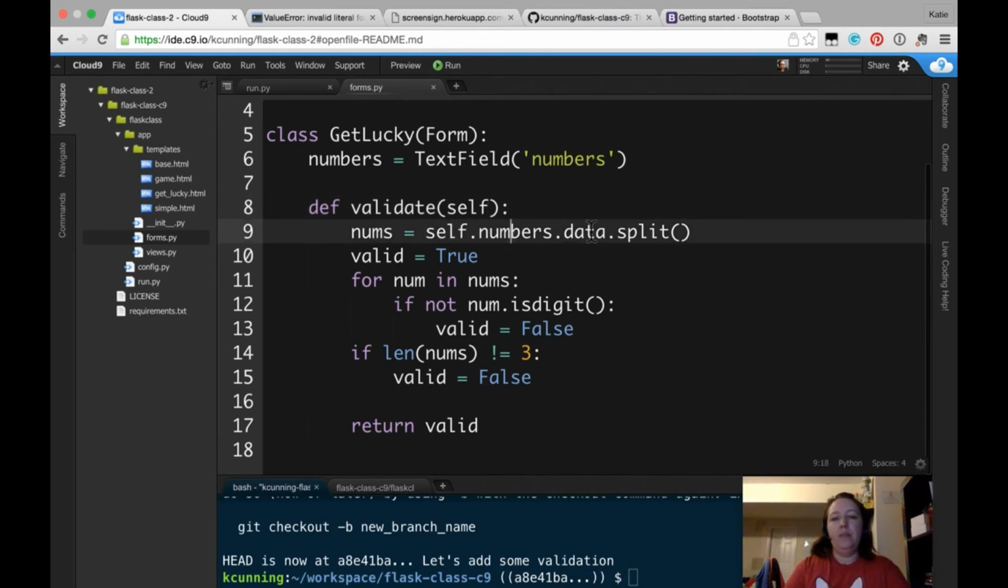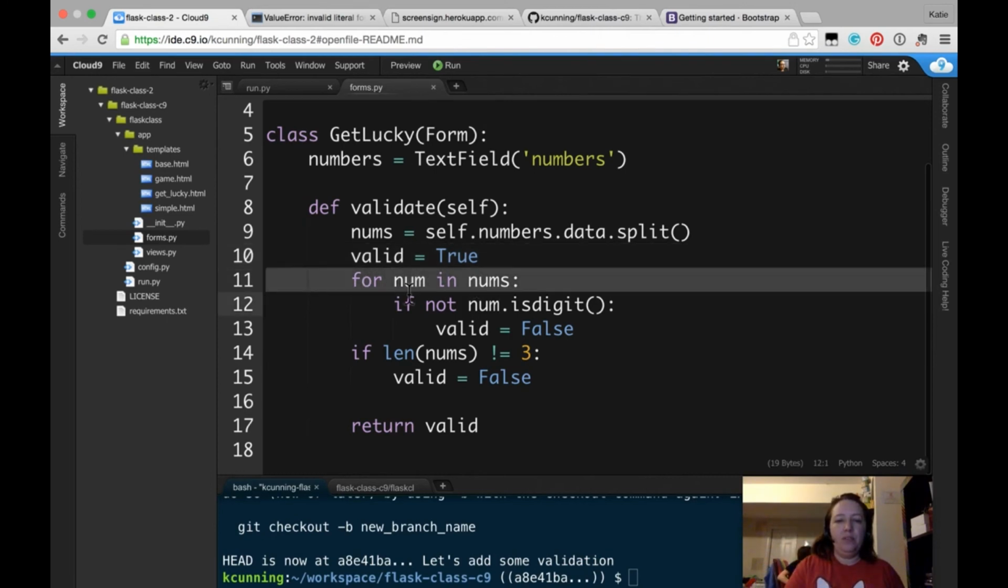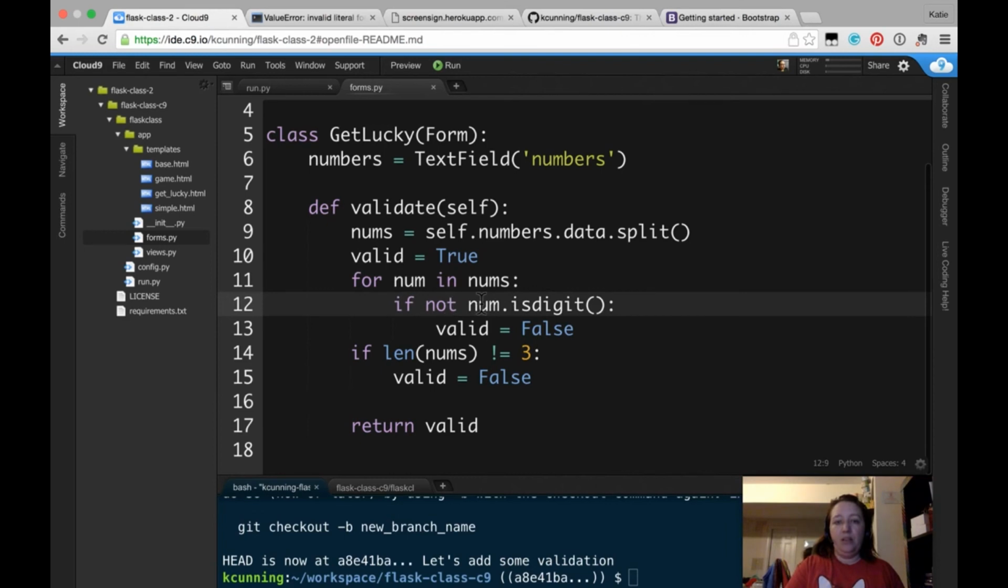Nums equals self.numbers.data.split. So we're going to split up all of our numbers. We're going to set valid to true. And we're actually just going to run some checks until it's false. So for num in nums, if not num is digit. So first we check to see if that number is a digit. We're not even converting it to an int. We're just checking to see if that string is a digit. And if it isn't, we set valid to false. If the length of the numbers does not equal 3, we want exactly 3 numbers, then we set valid to false. And we return valid. You want to return true or false.